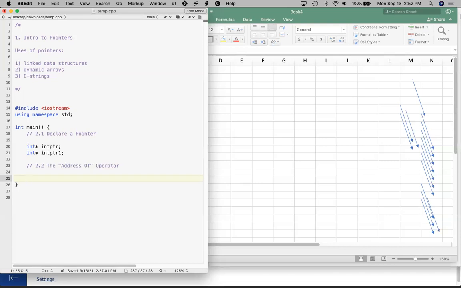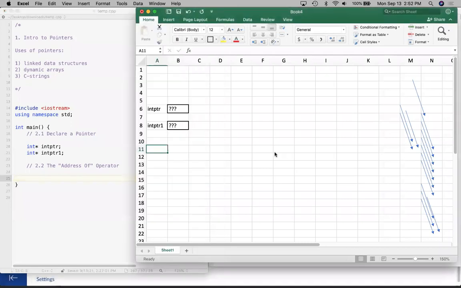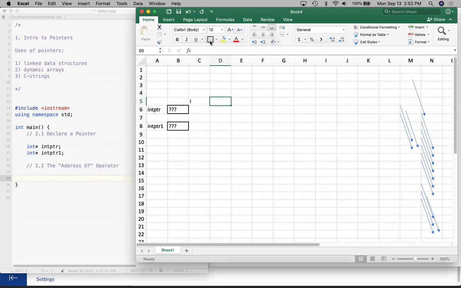So here's an example of using the address of operator. I want to create an int variable, and then I want to make int pointer point to it. Let's say here I'm going to create a variable named I, and I want to make it so that int pointer, instead of having garbage in it, points to the variable I.